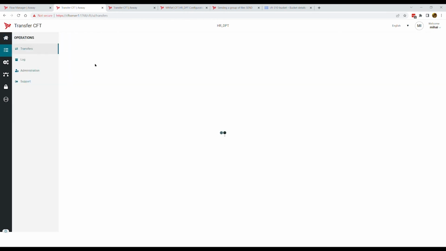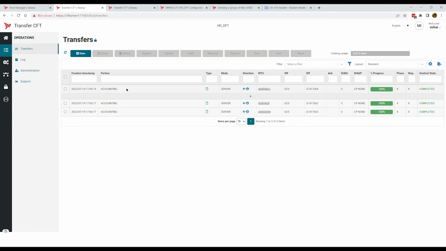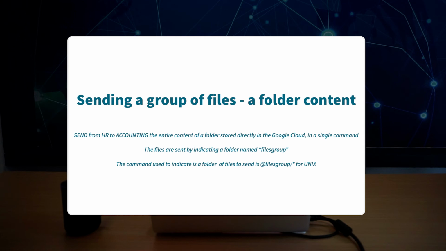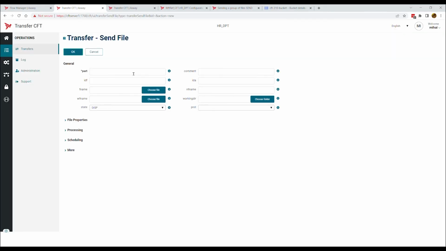I can connect to the HR department CFT UI. I can see I have successfully received the files. I see the details. And now let's see a different scenario. This time I will use the HR department CFT to send the files to accounting. Accounting, Google Cloud Storage. I will use the convention to send the entire content of the files group folder.